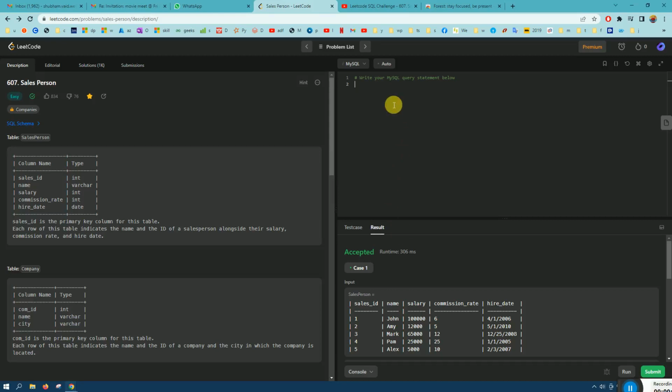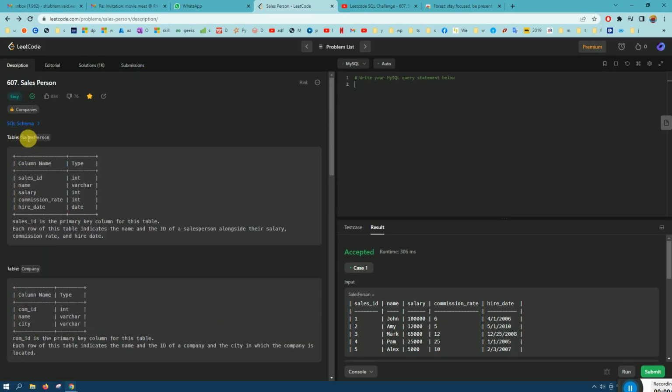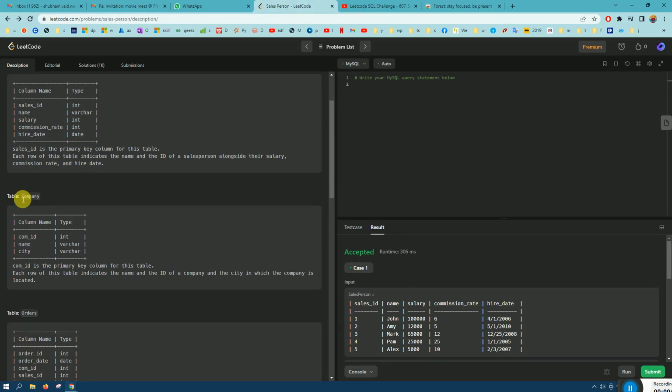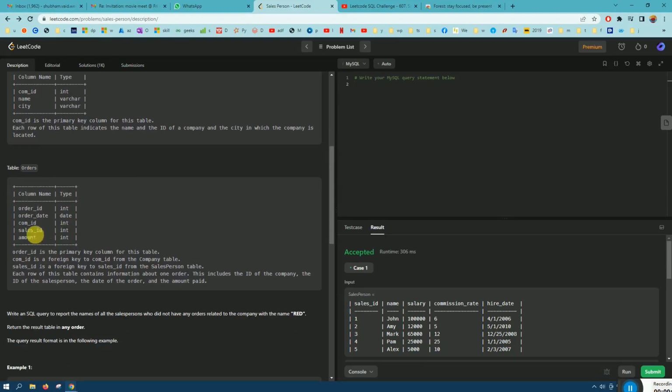Hi guys, so today we have a very good question which is based on salesperson, where we will have three tables and we have to use all the three tables to come up with the solution. So we have to go with the salesperson table where we will have column name and type. We also have to go through the company table where we have column name and type. We have to go through the orders table where we can see the columns and their types.